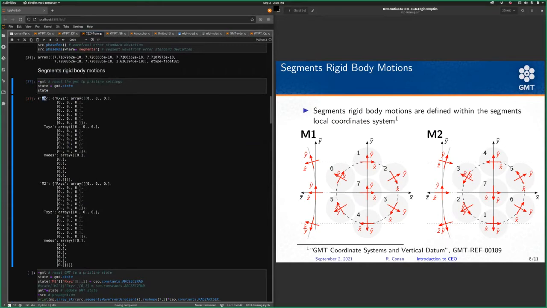And then you have this state variable in GMT which will give you a dictionary which contains M1 and M2, tip, tilt, and rotation and translation, even modes. We'll come back to that. Let's focus on the rigid body motion. So the rotation is an array of 7 by 3. So 7 segments. Rotation is X, Y, and Z, and the same for the translation. Right? And the same applies to M2.